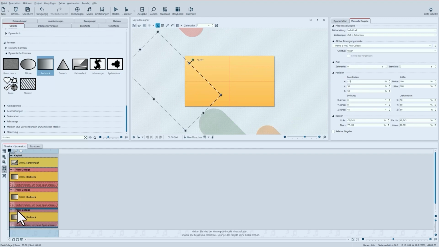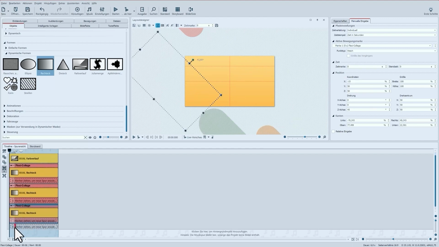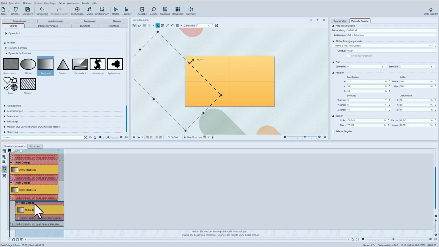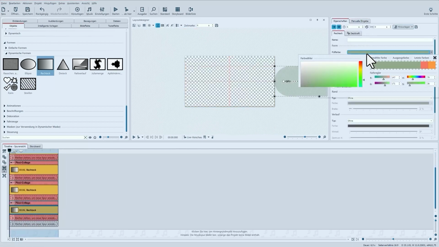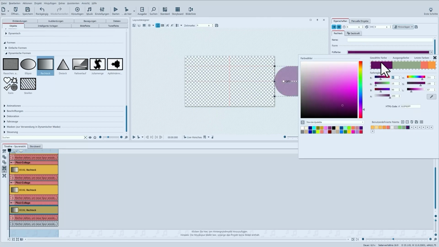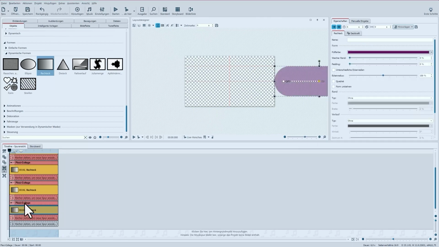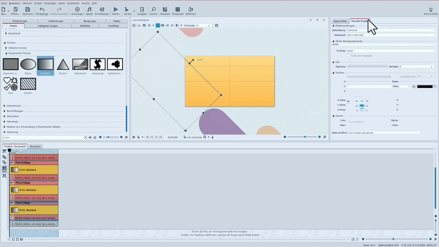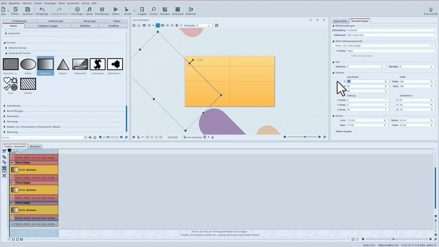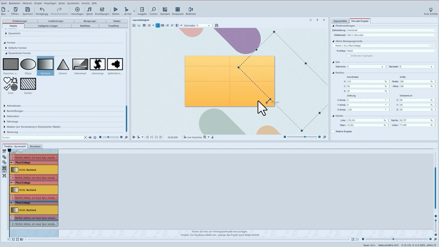For the fourth and last strip, I'm copying the whole flexi collage. Color the rectangle purple. And I'm also shifting this flexi collage again. The purple stripe should enter on the opposite side. That's why it's flipped here again. And then the animation is ready.